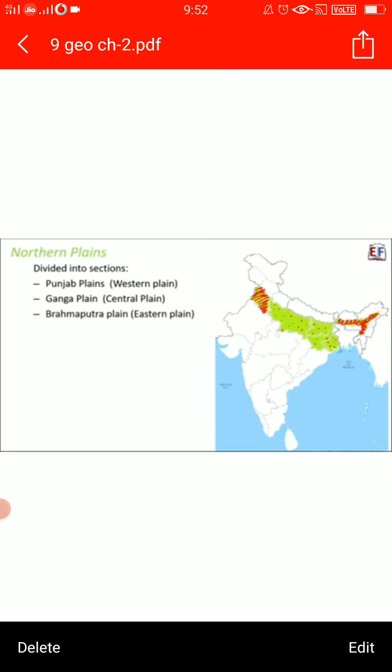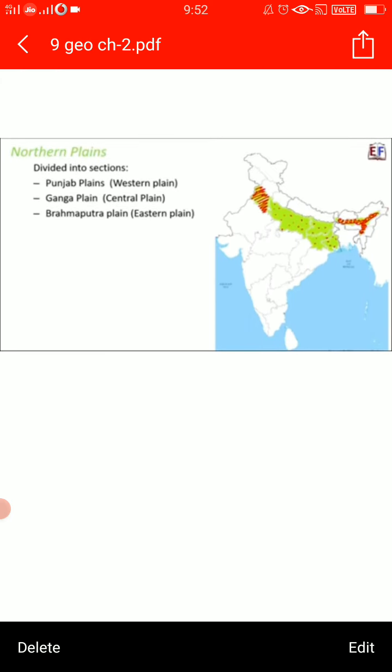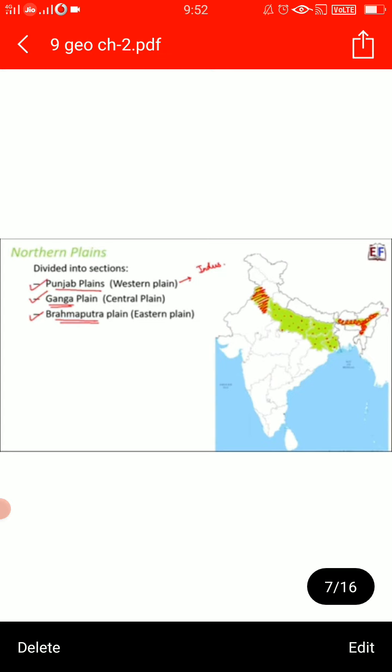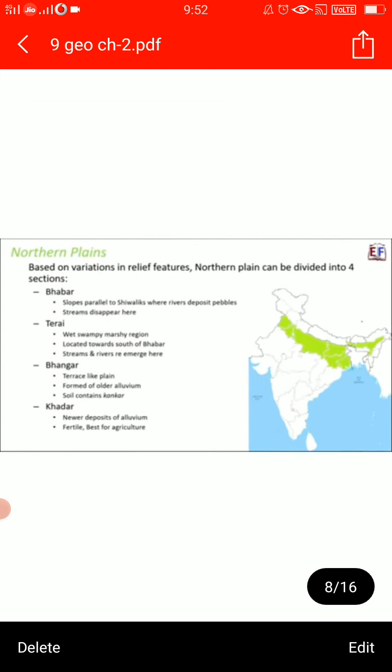The northern plains are generally described as flat. They are flat, they don't have variations. But children, it's not true. Fine. The vast plains have diverse relief features. So according to the variation, the northern plains are divided into four. Fine. So they are divided into four on the basis of their relief.